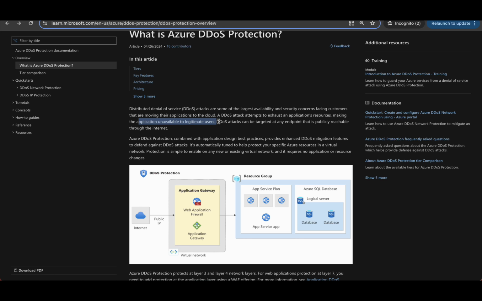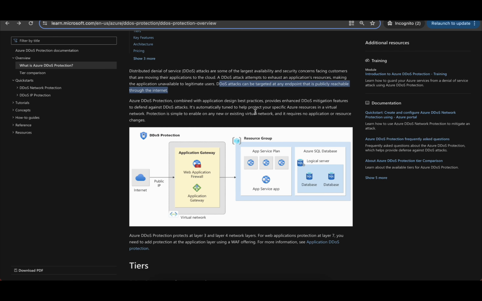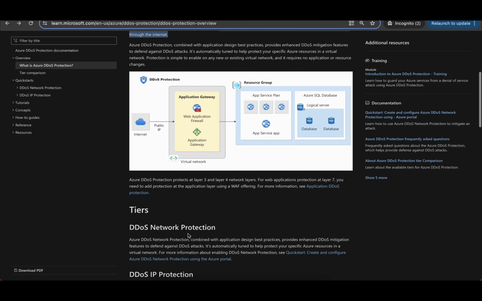This was asked in the question. So DDoS attacks can be targeted at any endpoint that is publicly reachable through the internet. So Azure DDoS protection combined with application design best practices provides enhanced DDoS mitigation features to defend against DDoS attacks. It's automatically tuned to help protect your specific Azure resources in a virtual network. Protection is simple to enable on any new or existing virtual network, and it requires no application or resource changes. So this is the distributed denial of service protection. Do study this.